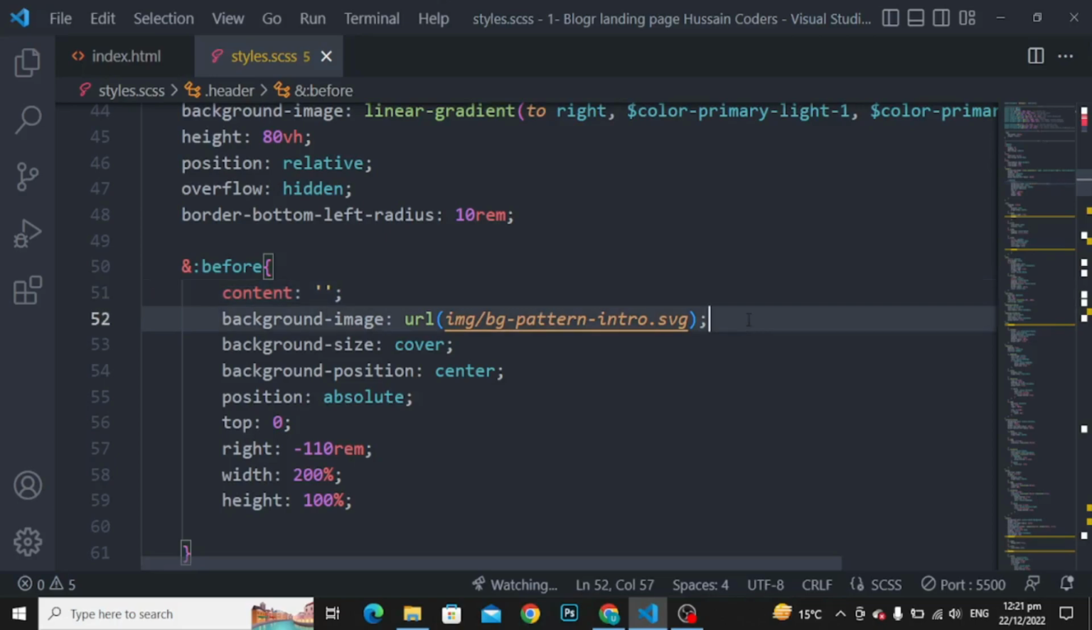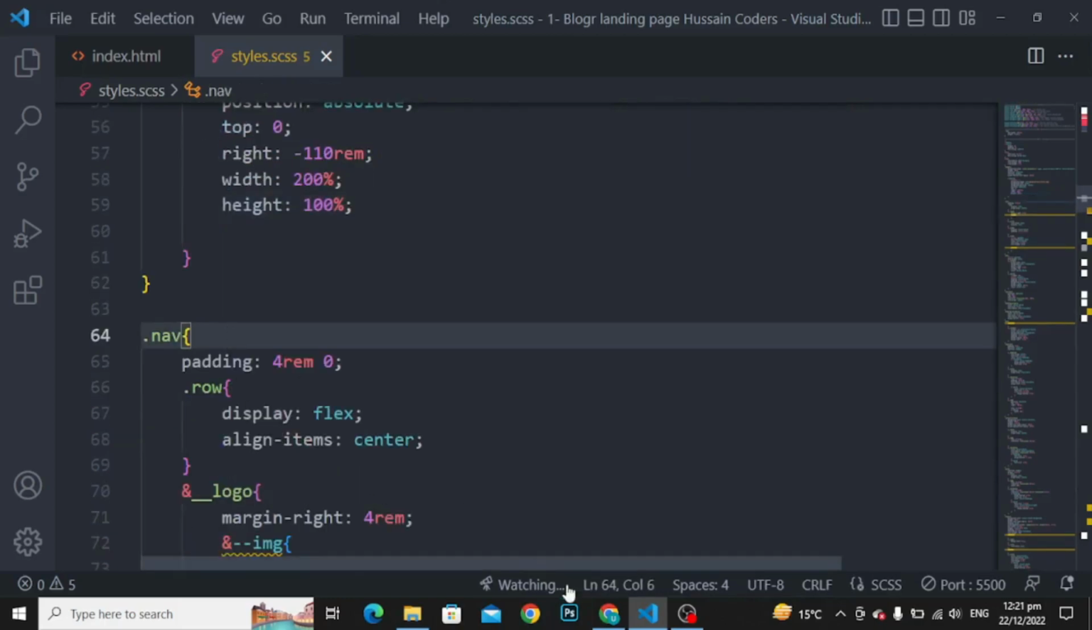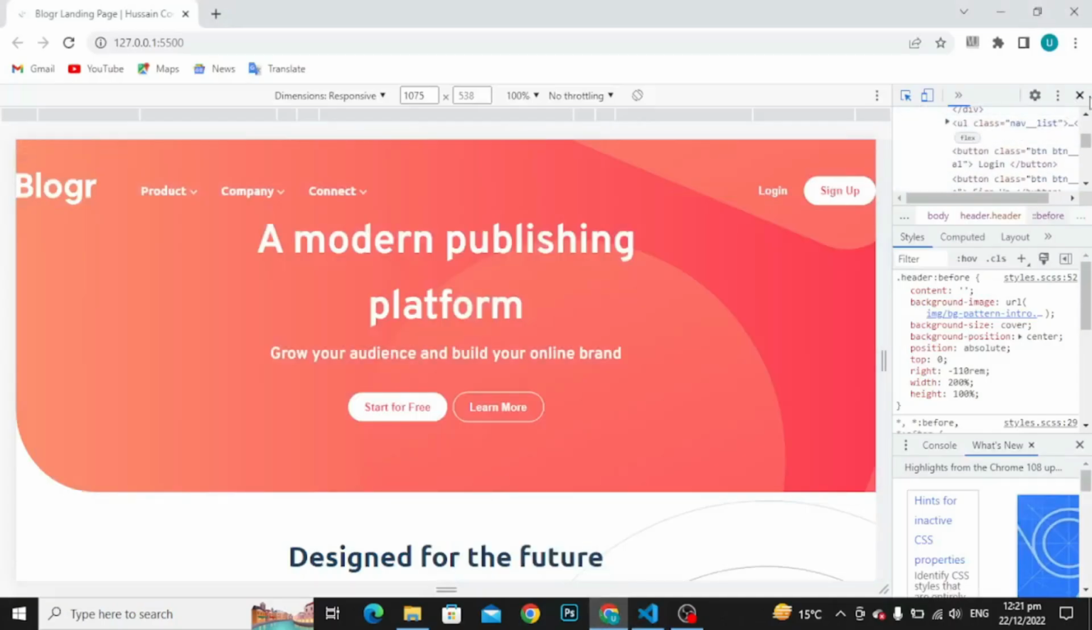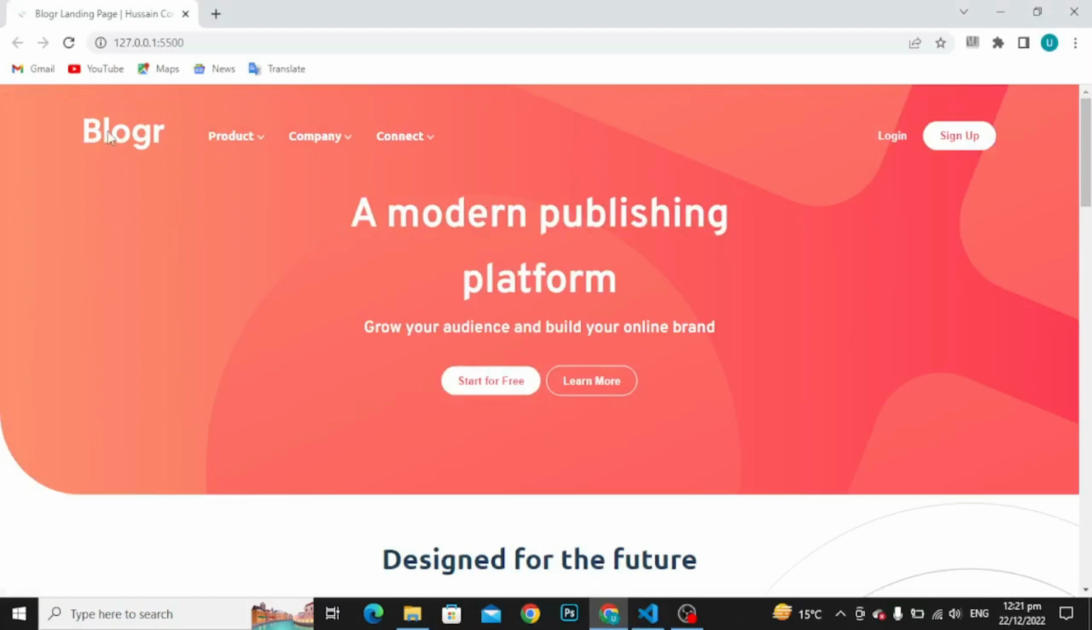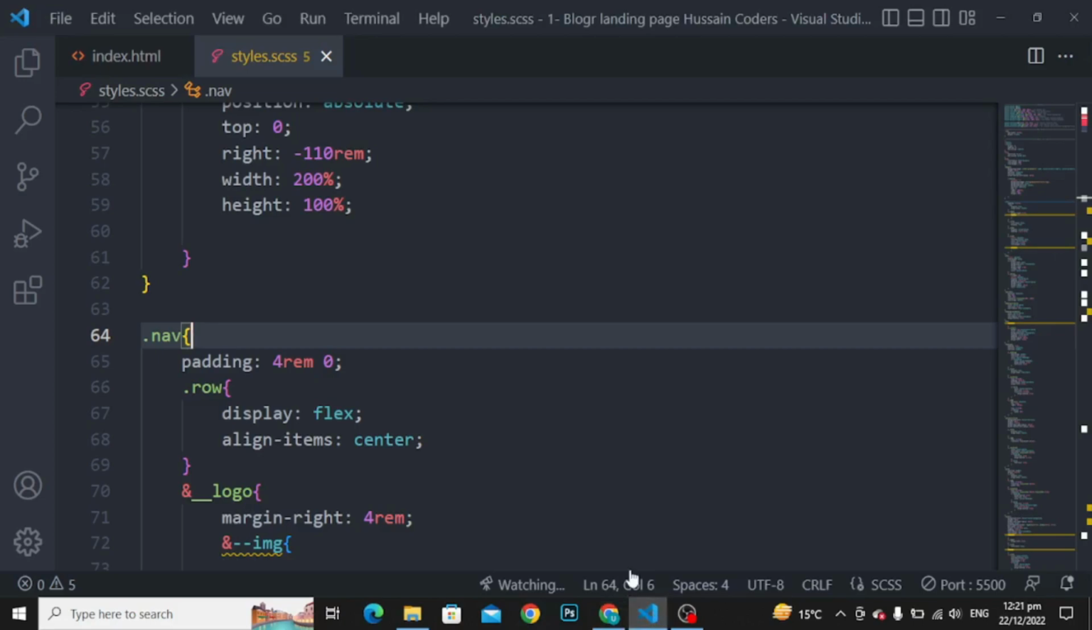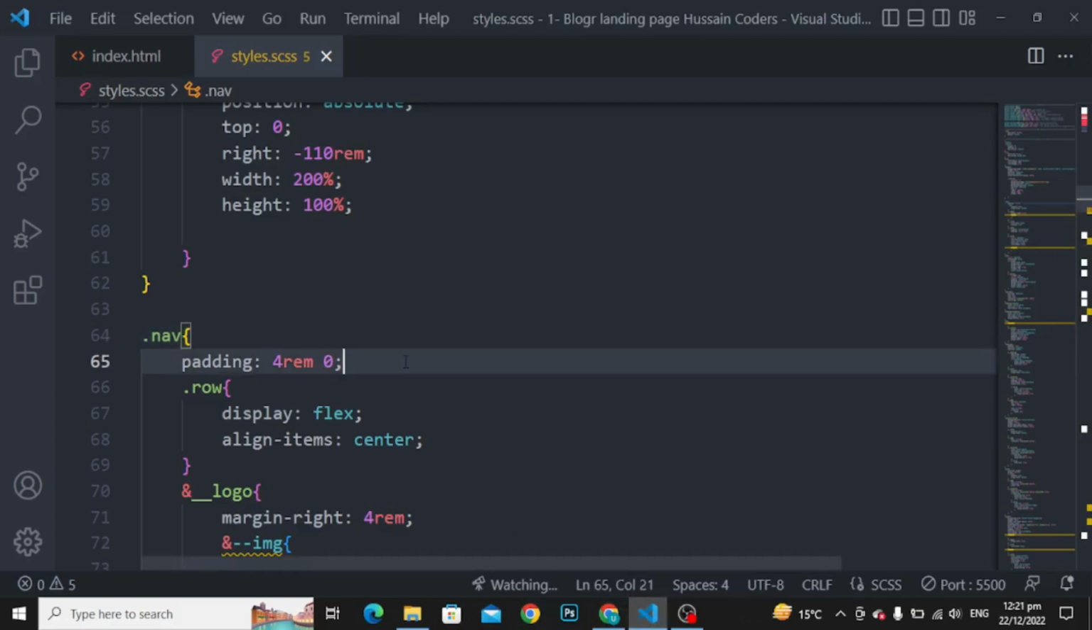background image to, here is the image URL, background size to cover, background position to center, position to absolute, top to 0, right to minus 110 rem, width to 200% and height to 100%. For the nav, as you can see, let me close it. For the nav, these are the nav. For the nav, we have padding to 4 rem and 0.